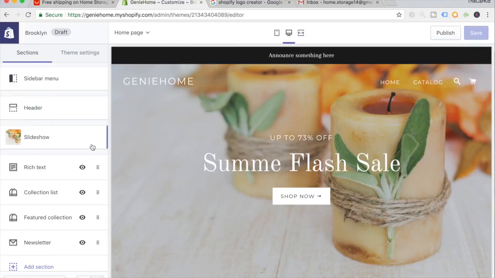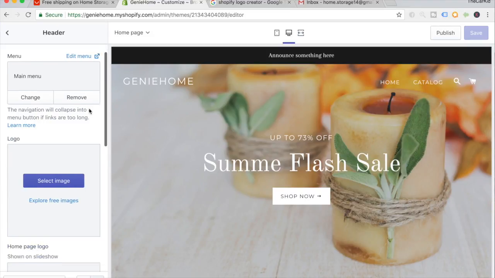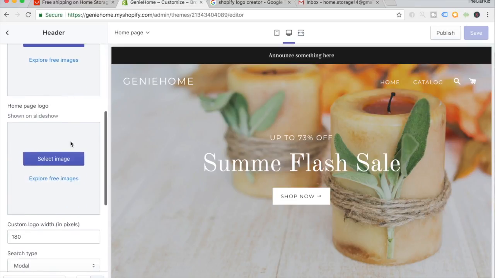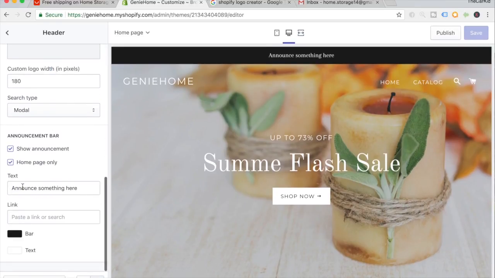We're done with the slideshow now. The next thing we're going to be editing is this announcement bar over here. So if we just go to the header, we can see that we can edit the logo, the homepage logo, and then over here under the text, we can see the announcement.